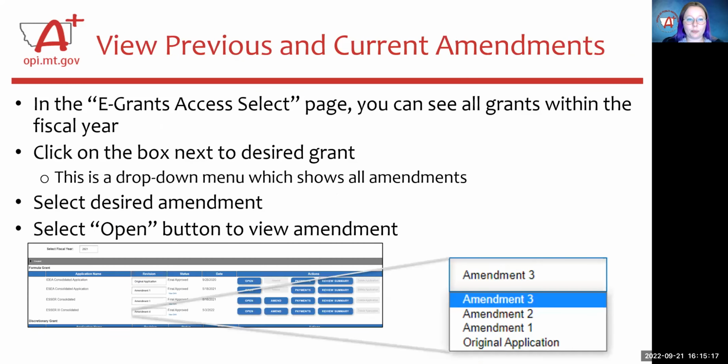In order to view previous and current amendments, so let's say you're a brand new clerk, you just got into your position, you want to know what happened already with this grant so that you know the best way to move forward. In that eGrants Access Select page where you can see all of your grants, there is a box next to each grant that says the revision cycle that it's on, and this is a drop-down menu. And in this drop-down menu, you can see in this screenshot here, it will show all of the different amendments, including the original application that was submitted.